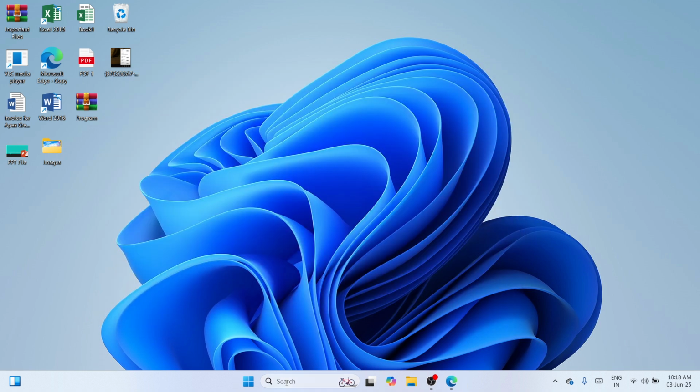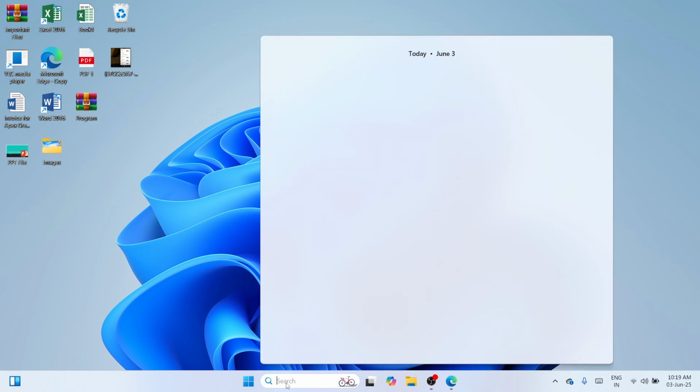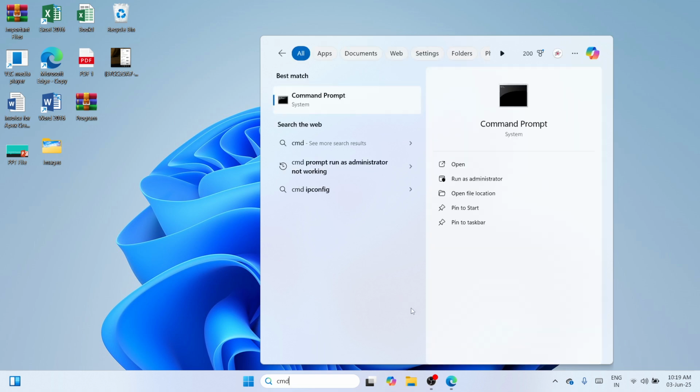First of all, you need to proceed here at the bottom search bar and type for CMD. Once you've typed it, please wait until you are able to see a best match, which is Command Prompt. Okay, so once the best match is here, you need to go with Run as administrator.